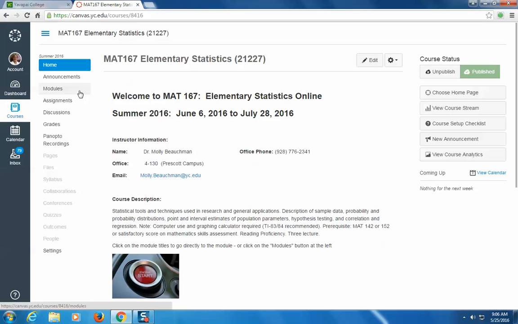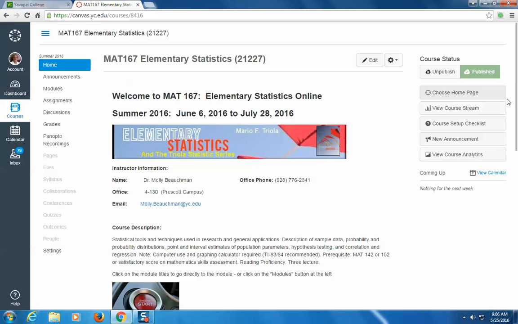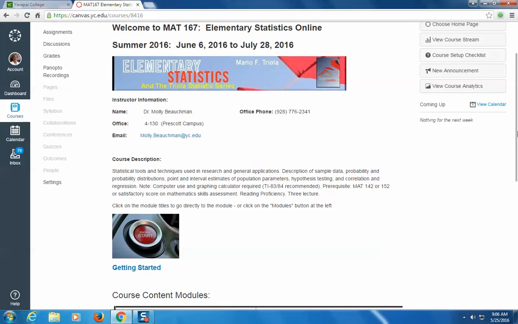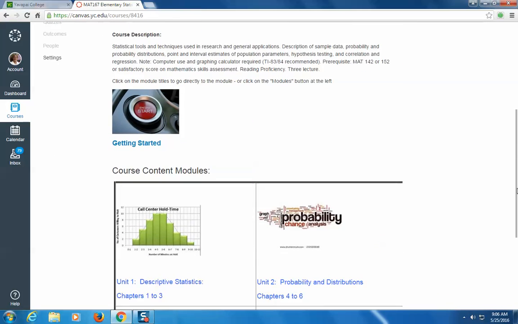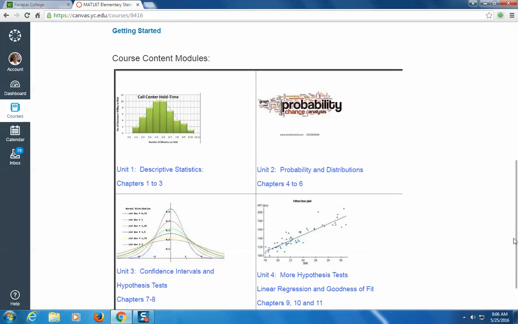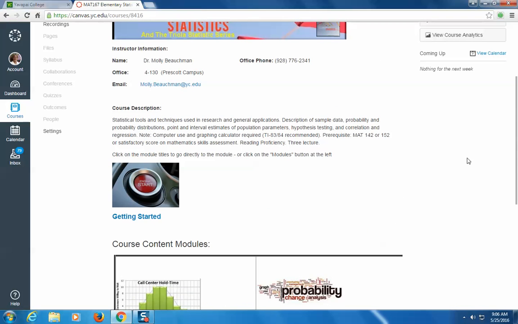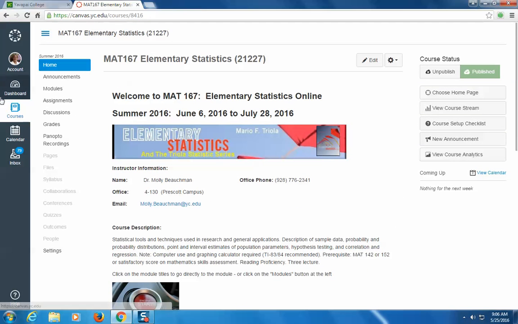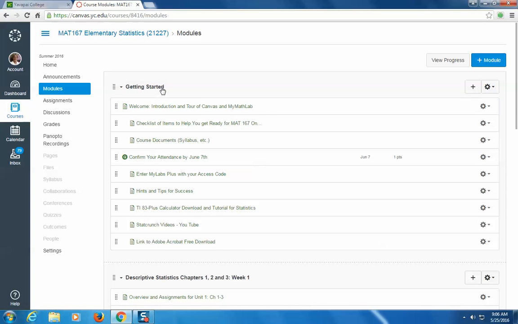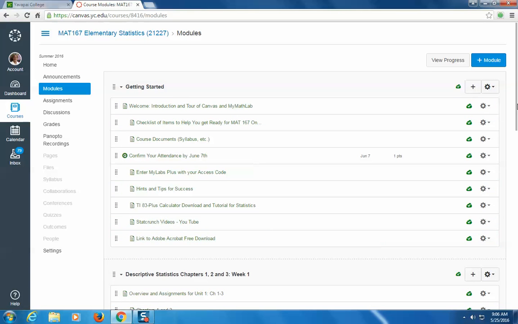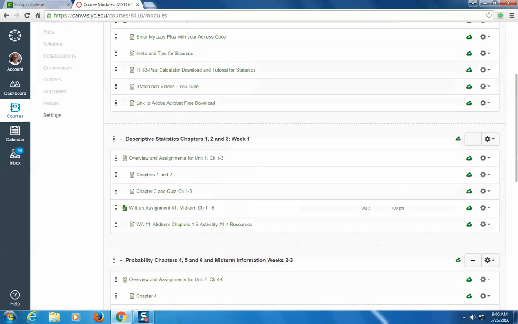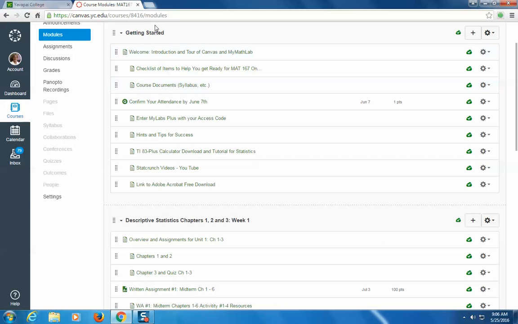And as you enter the class, the home page is just a little introduction to the course description, and you can get to any of the modules from the front page. You can also get to the modules by using the module button on the side. So if you click on the module button, all the information for our class is open and ready on the first day. So what I'd like you to do, there's a Getting Started item first.